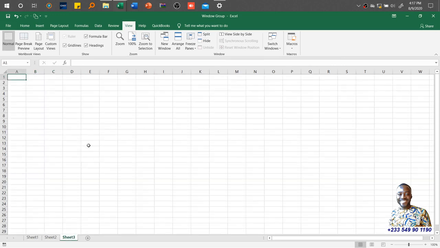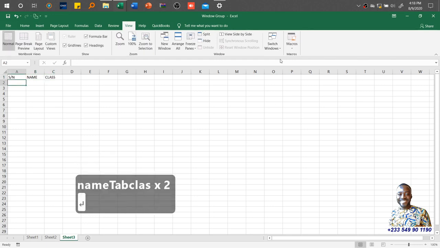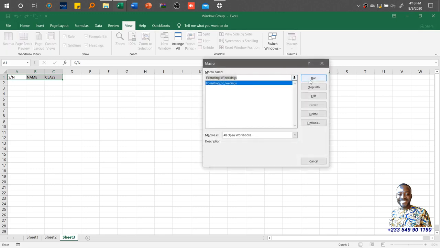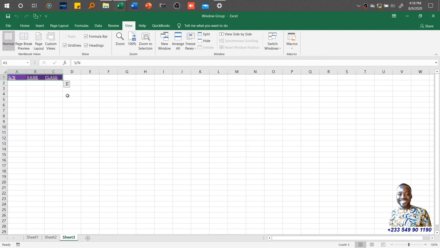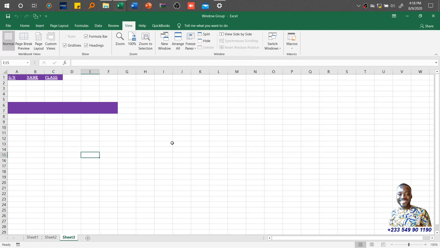So if I come to Sheet 3, then I type, let's say, serial number, I type name, I type class, whatever it is. Then I come to macro. I can go to view macro. So what I'll do is I'll select it first, come to macro, go to view macro, formatting of headings, then I'll just click on run. So once I click on run, it is applied. So if I come in here, I come to view macros, then I'll say run, then it will be applied. So that is how you can use macros.